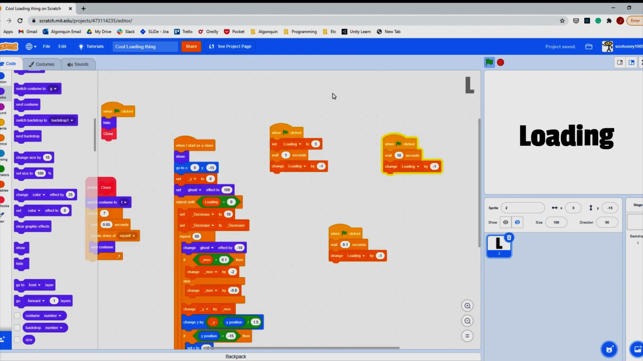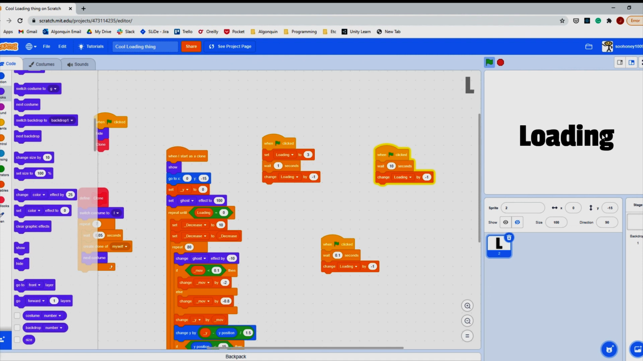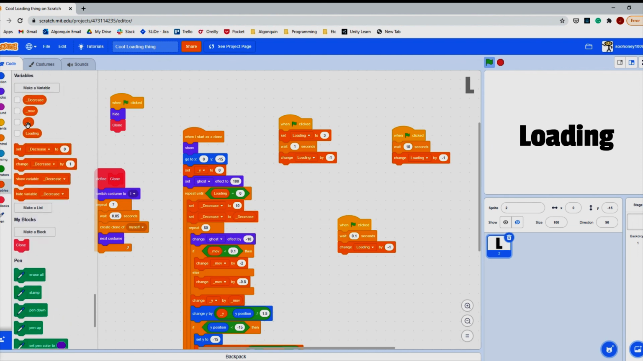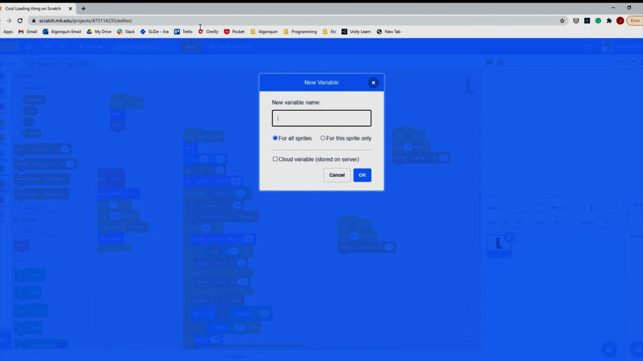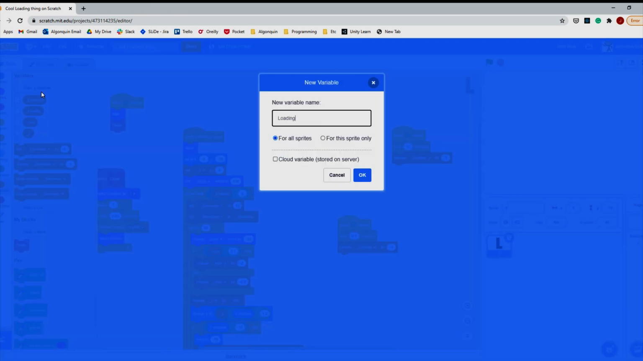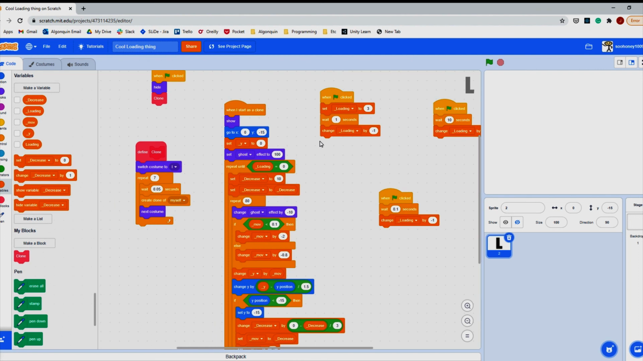So now if we wait 10 seconds, because the longest one is the 10-second one, these sprites will delete themselves. So let's wait 10 seconds. Oh, no, the 10-second is done. Oh, no, wait. What? Oh, okay. Oh, yeah, this is a for this sprite only variable. I messed up. You're not supposed to make this for this sprite only. So I'm gonna make a new variable named loading, but for all sprites, you have to make sure it's for all sprites.